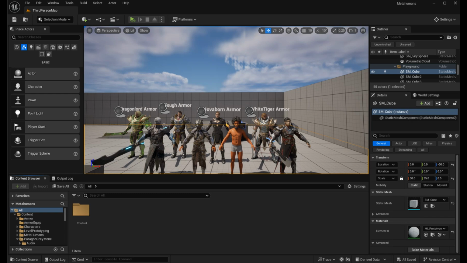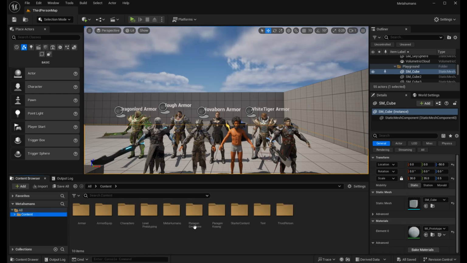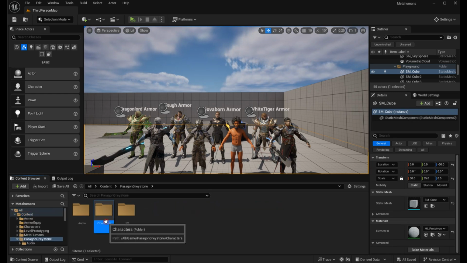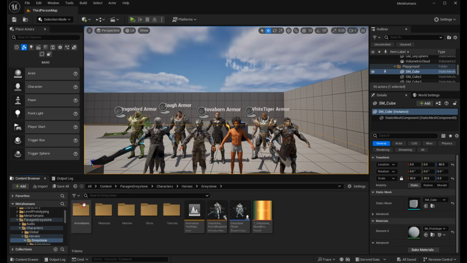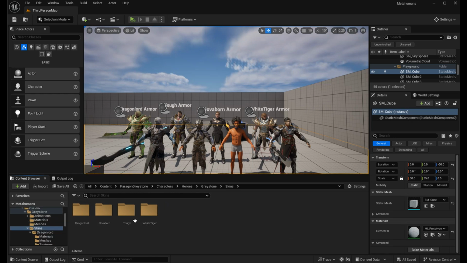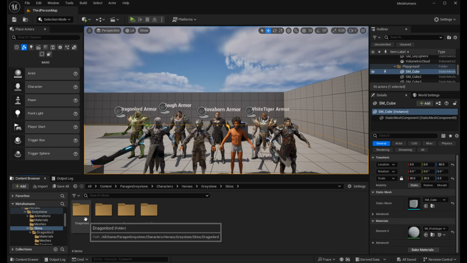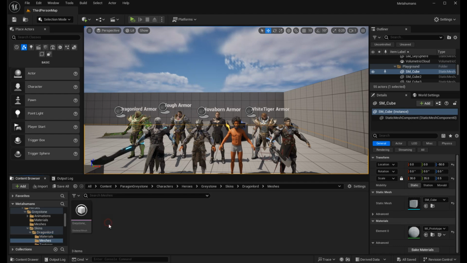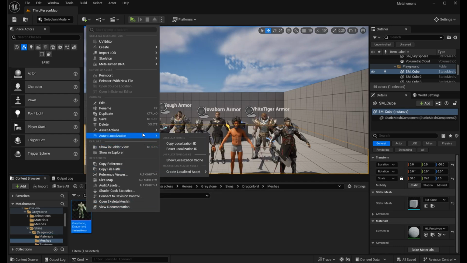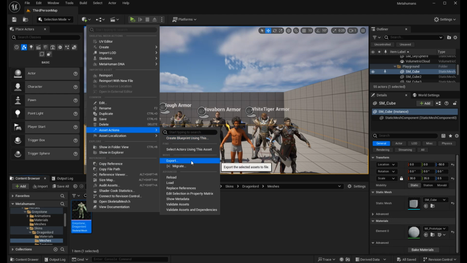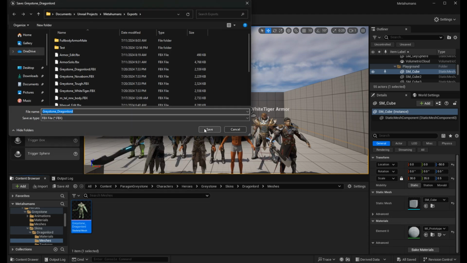Okay, now that we're done adding our characters to our Unreal Engine project, we want to go to the content folder and go to Paragon Greystone, Characters, Heroes, Greystone, Skins. And as you can see, I have each one of these within the viewport of the game engine. And this is what they all look like when in game. And we're going to start with Dragon Lord, Meshes, right click, Set Actions, Export, save into your exports folder.